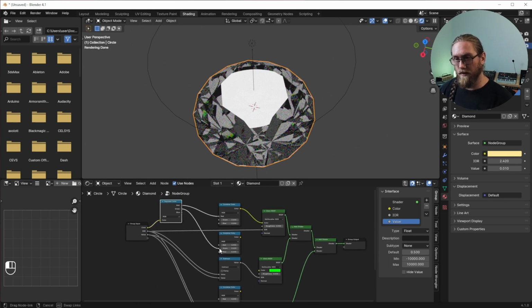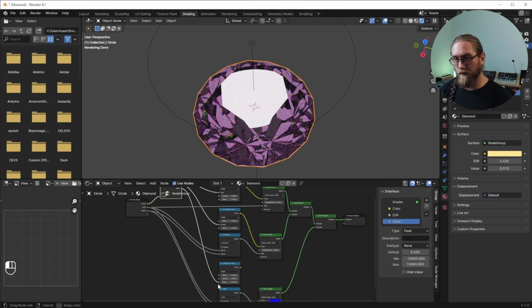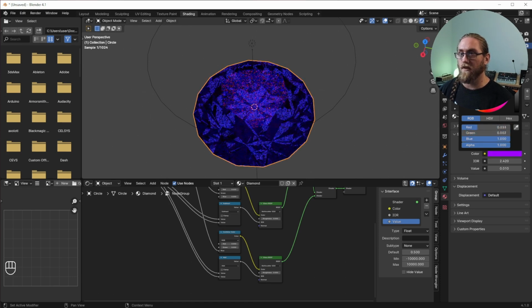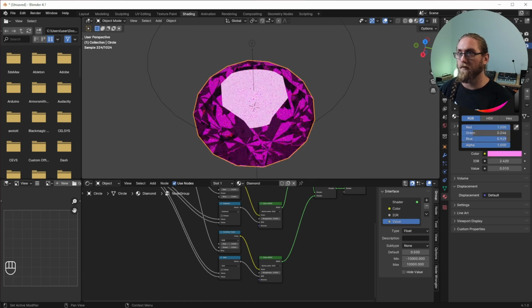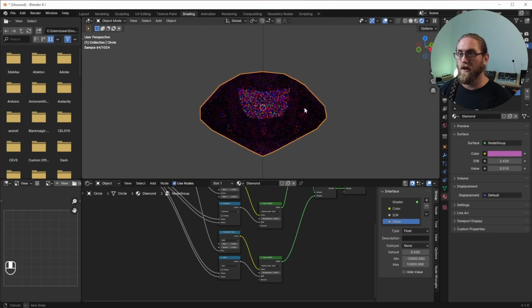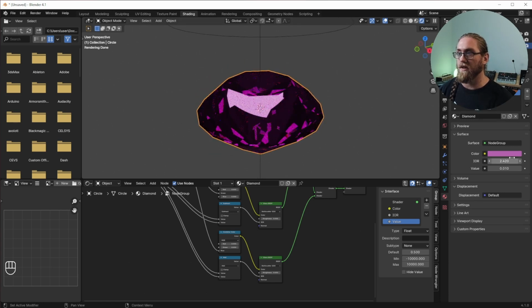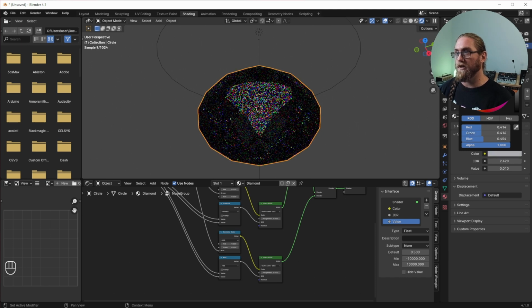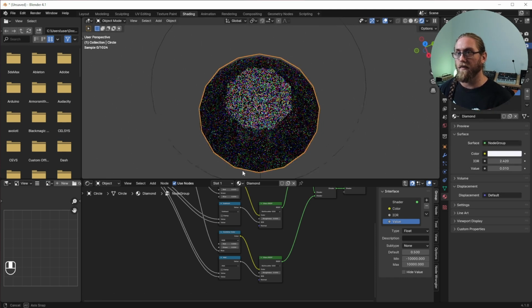So the green goes to the green, and then we can plug the green into the color, and then we're going to plug the blue into the blue, and then the color into the color. And then if we've got that right, we've got our color here, and then we can move it around to create our brilliance of the gem, and then we can also control the light darkness in that. So we have the color itself, and if we want to make it a white gem again, we can bring that back up, and there we have it.